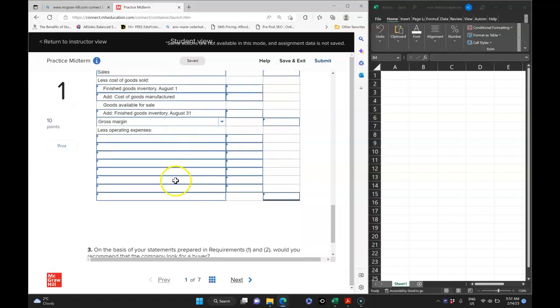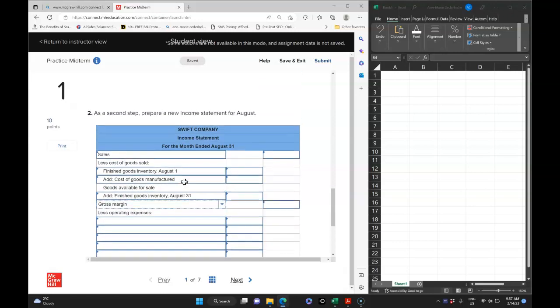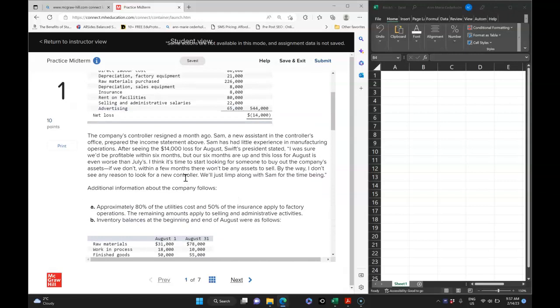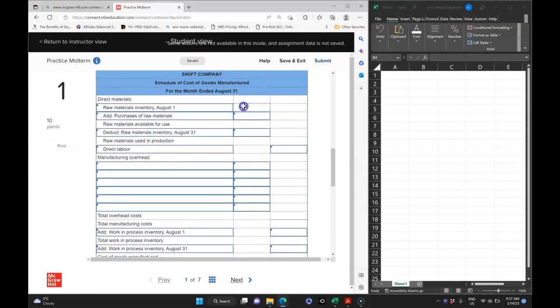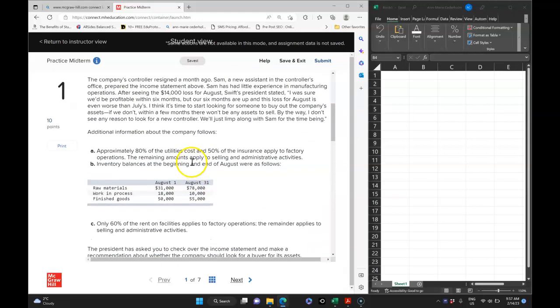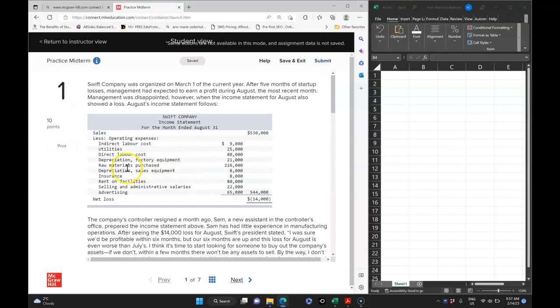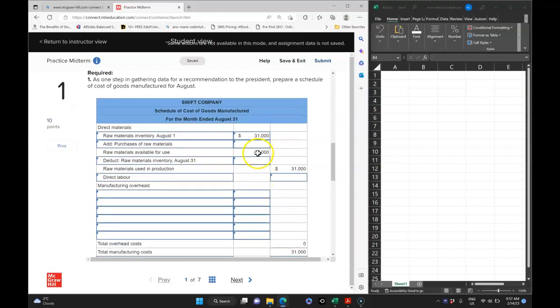And then the operating expenses could be different in different types of questions, just because they could be named something different. Okay, so now let's go ahead and fill in the numbers. The raw materials beginning inventory is 31, so I'll put that here. Then my purchase of raw materials is right up here. It just says raw material purchase, 226.